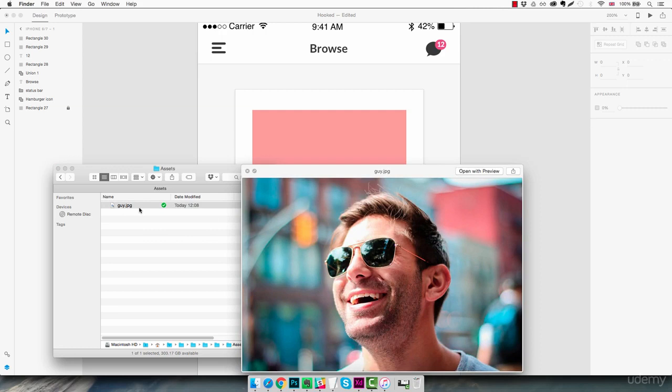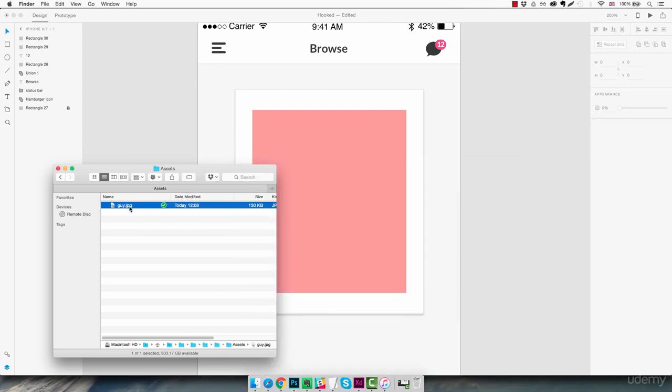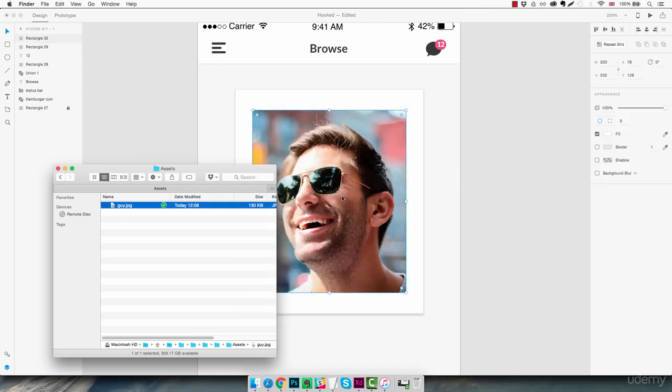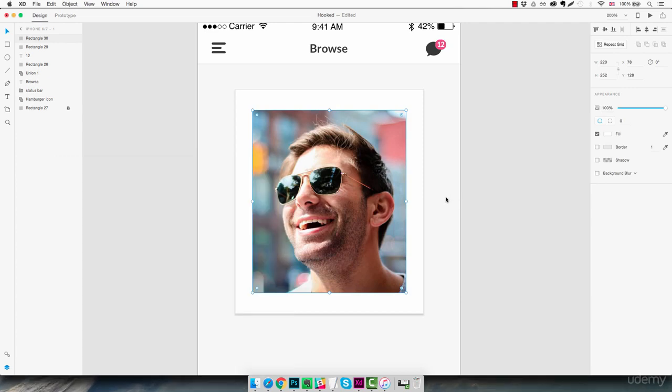All these photos, I get them from pexels.com, which is a great site for free stock images. In Adobe XD, it's pretty cool because you can just drag a photo into a square and it's gonna fill it up and center it perfectly.